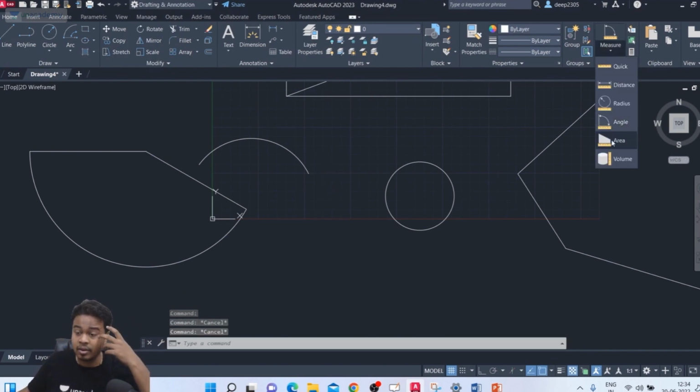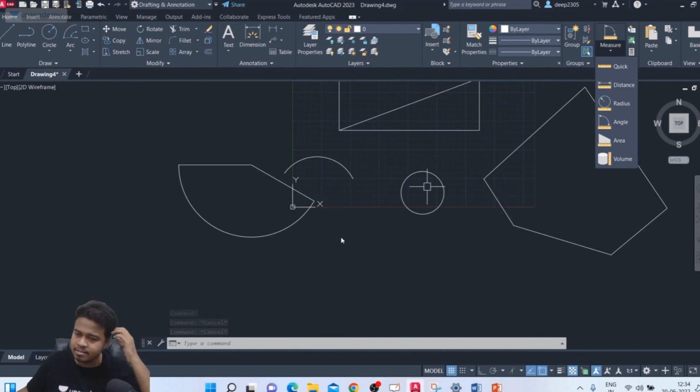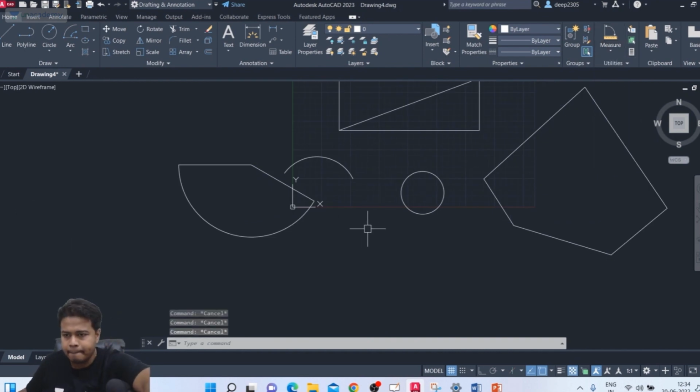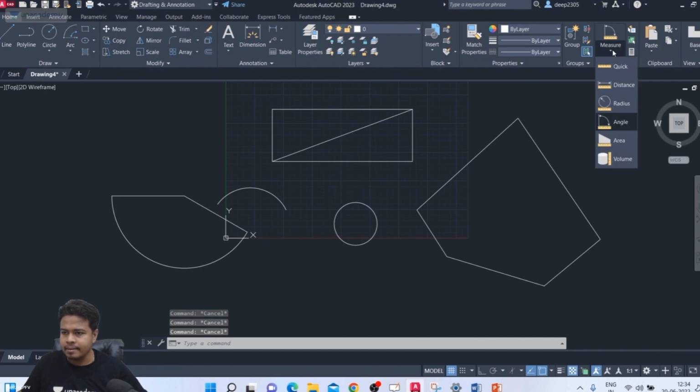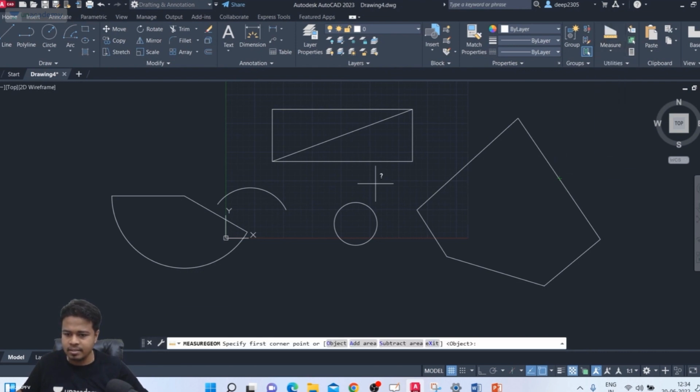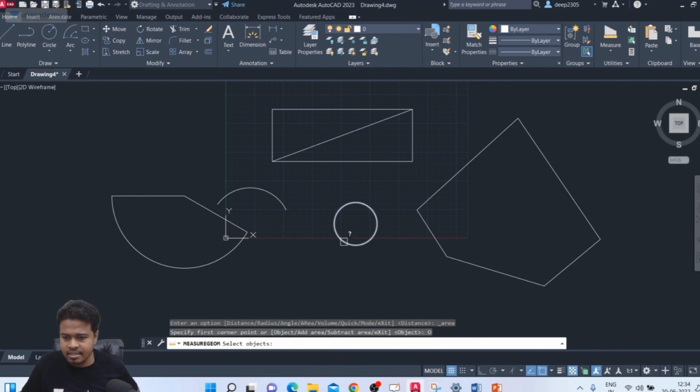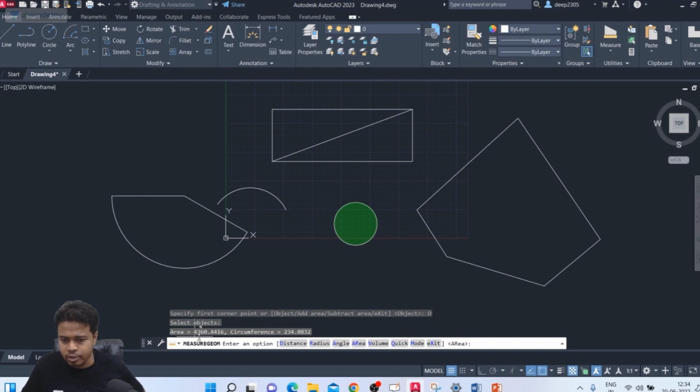Okay, now let's go to our area. This is very, very important. See, go to area. Now we have different options here inside the area. First, go to object. Select this particular object. So it will show the area. The area of this circle is 4360.44 and circumference is 234, the circumference of this circle.